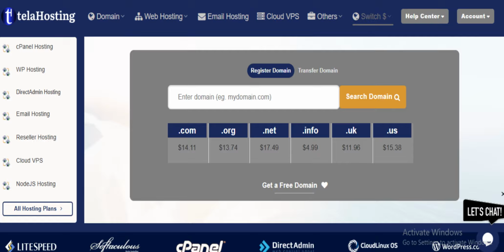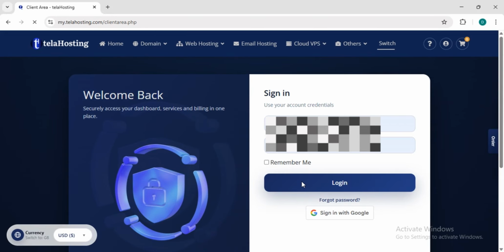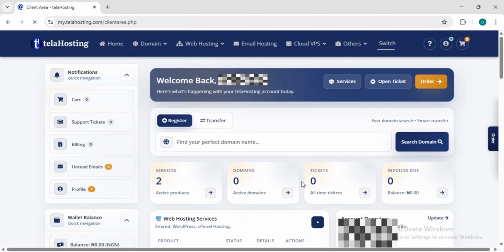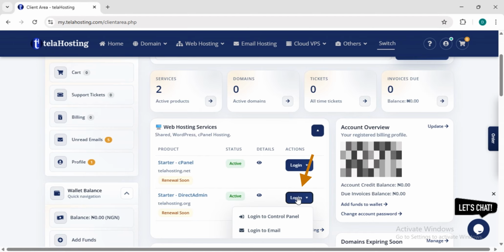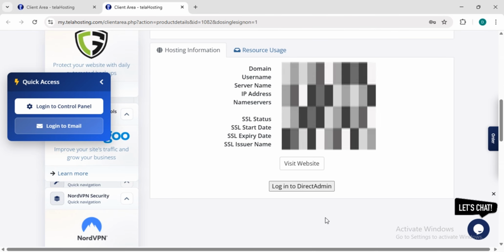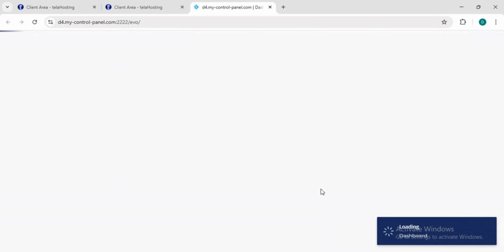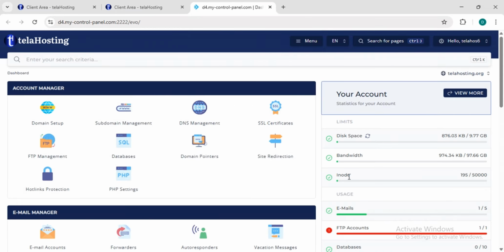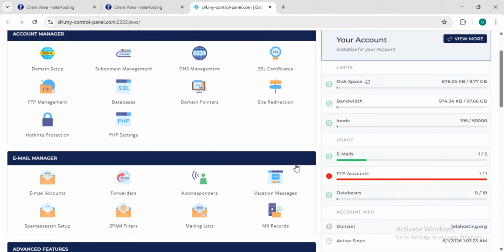So let's get started. First, log into your telaHosting account and on your client area dashboard, navigate to Web Hosting Services, locate DirectAdmin and click Login. Then log into Control Panel. Once the page opens, scroll down and click on Login to DirectAdmin, and your DirectAdmin dashboard automatically comes up after loading. Alternatively, you can log in via a normal link.